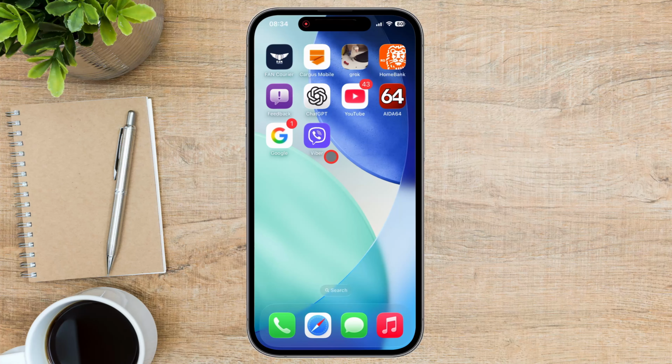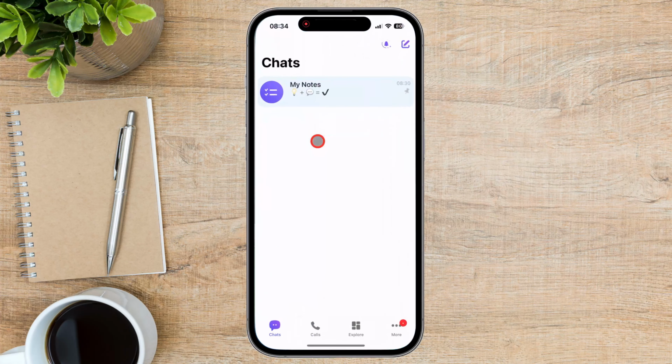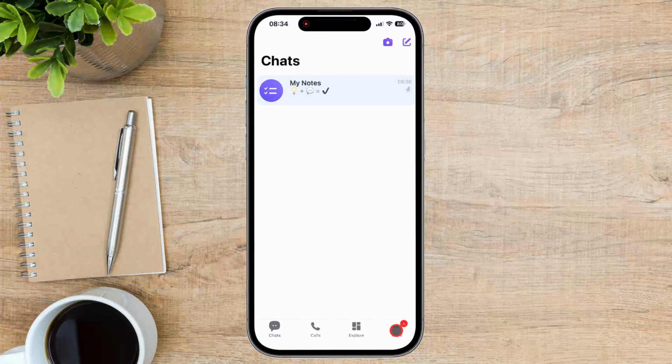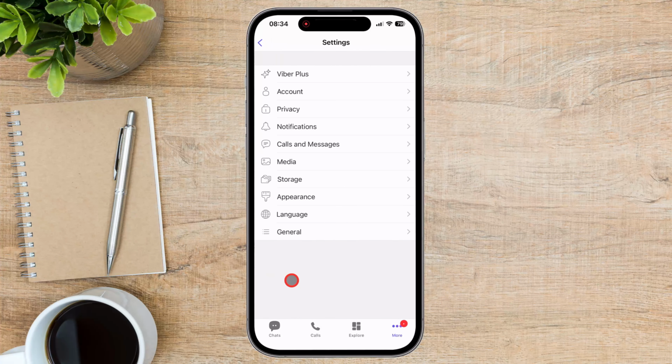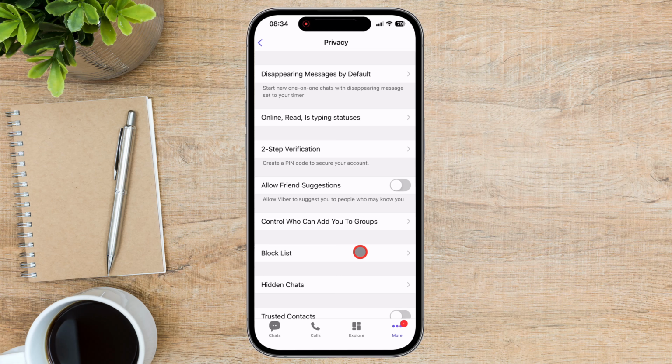First, to hide your last scene, you will need to open the Viber application on your primary mobile device. Once the app is open, you should tap on the More tab, which is usually represented by a three-dot icon, and then select the Settings option. Inside the Settings menu, you must tap on the Privacy section to find all the options related to your visibility.